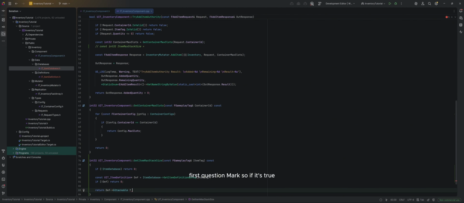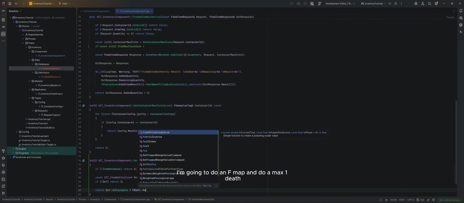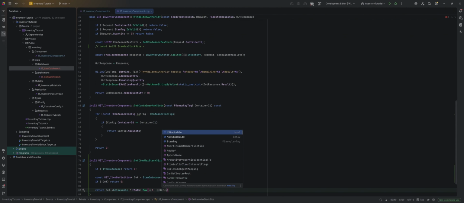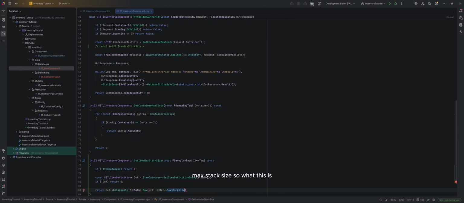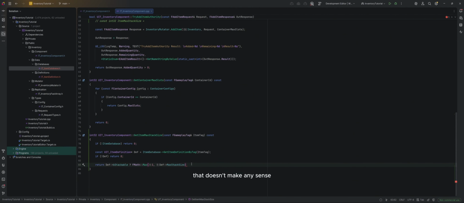Question mark. So if it's true, if the item is indeed stackable, I'm going to do an fmap and do a max 1 def max stack size. So what this is just a protection. You can't have an item that has a stack of 0. That doesn't make any sense. An item should have a minimum of 1, right? Because you can't have 0 of any item.